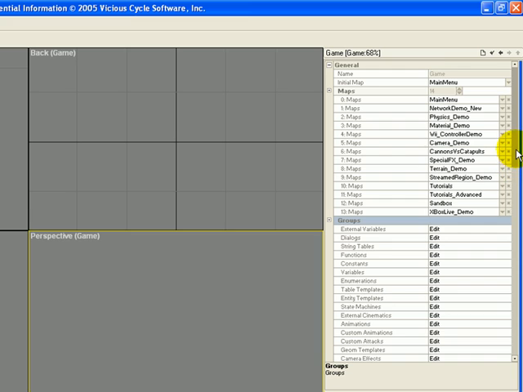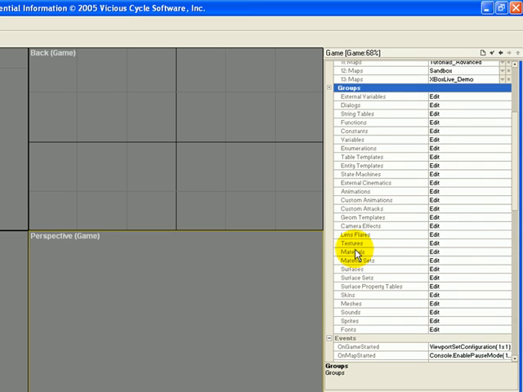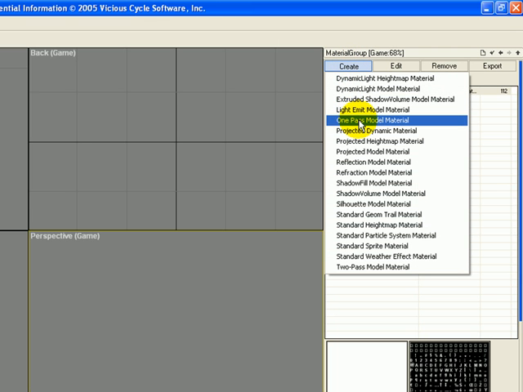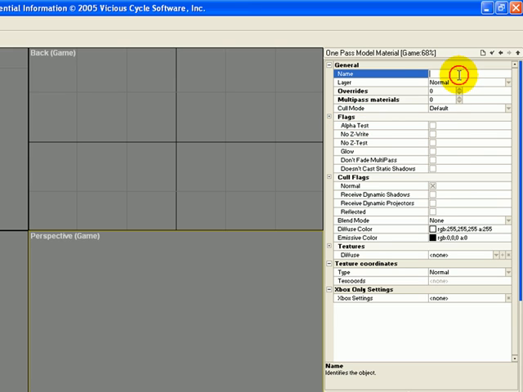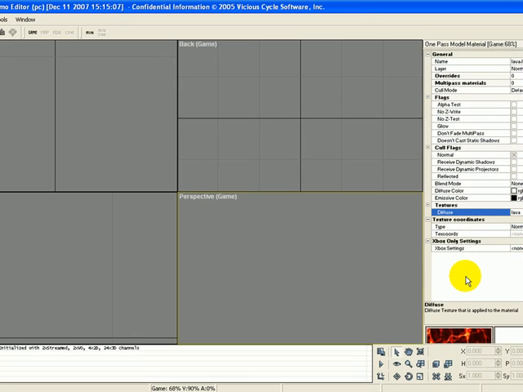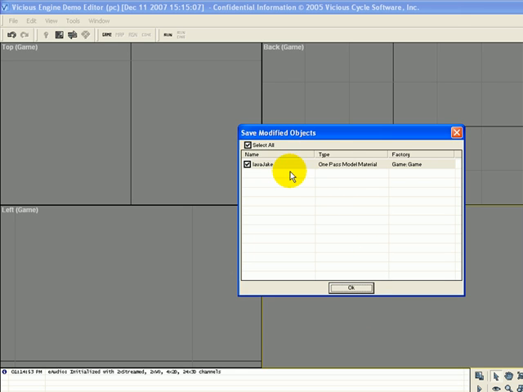So again, under Groups, scroll down until you see Materials, and click Edit. Click on the Create button and choose the One Pass Model material. Okay, we're going to call mine Lava, and I'm going to say Lava Jake, just in case there was already a lava material, I'll be creating a new lava material. And then click on Textures for Diffuse, and the little drop down arrow, and I'm going to choose Lava. And now I can press Ctrl S, and now you can see we're saving the material as Lava Jake.